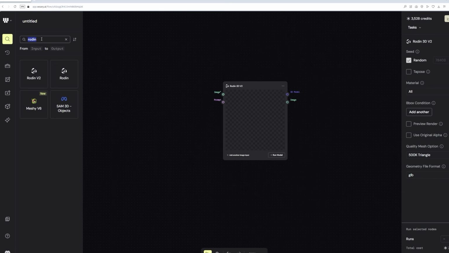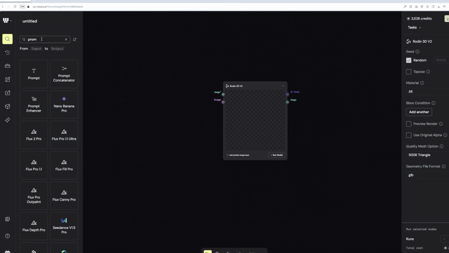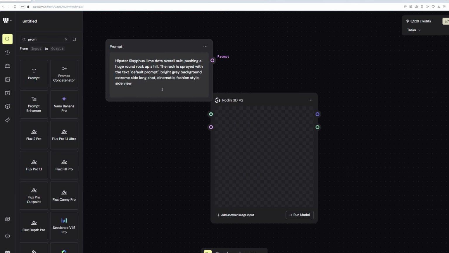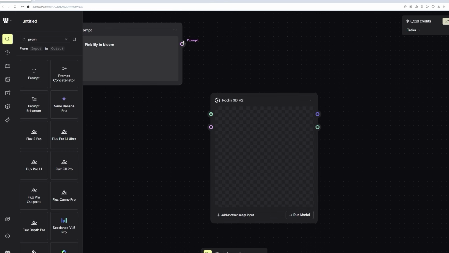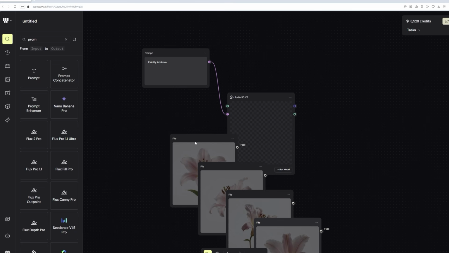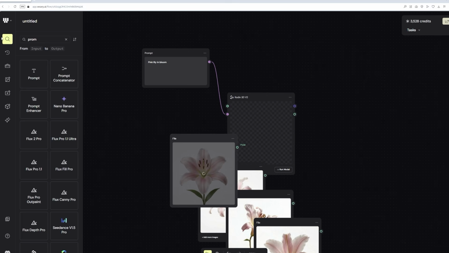Now I'm going to ask for a prompt node. Very easy, it's super simple. Then I'm just going to say here, Lily in bloom. Going to add that to my prompt. Then I'm going to drag my images in here, just drag them from your desktop or wherever. It's going to take some time to load. We can close this.